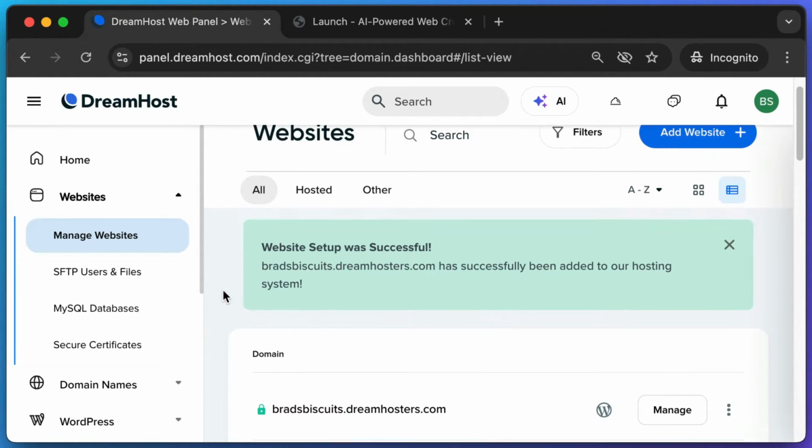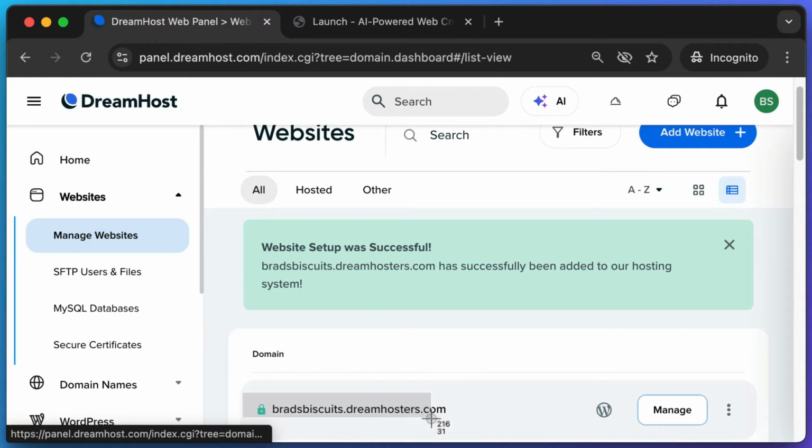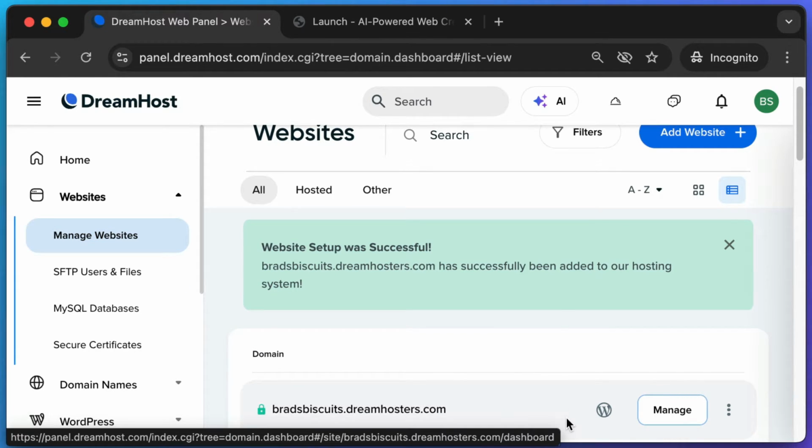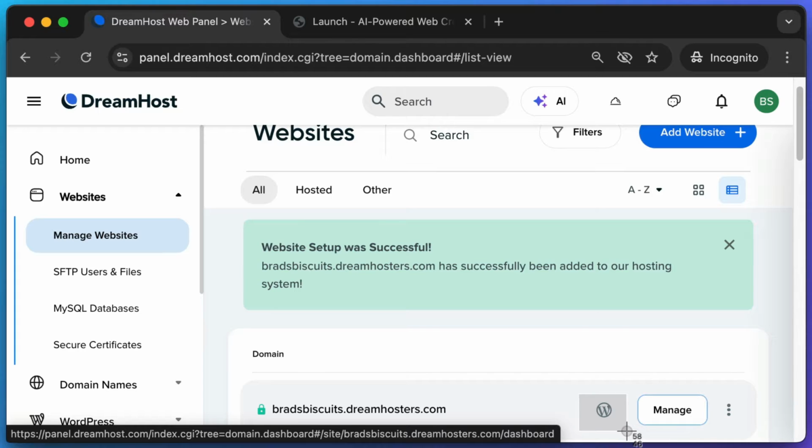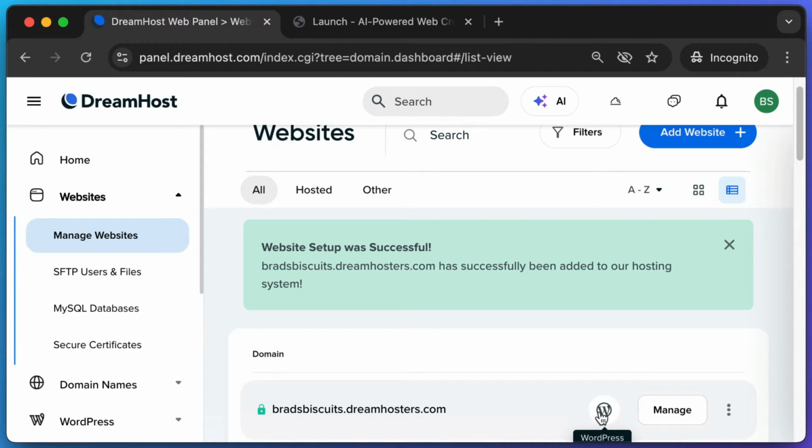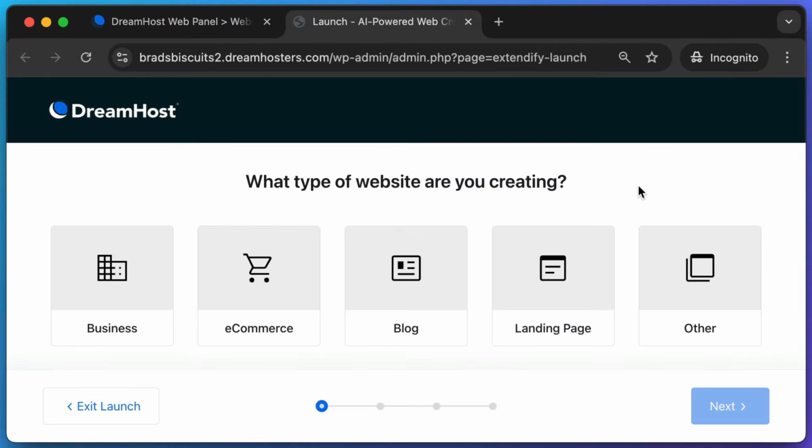Now to log into your website, from the Manage Website screen, you'll see your domain, and then there should be this little WordPress icon next to it. And when you click on that little WordPress icon, you will get automatically logged in as the owner of the website. Cool, and when you click on that, we'll see this Liftoff welcome screen.